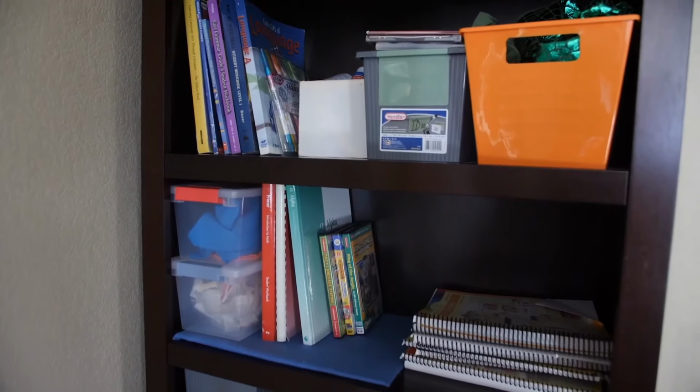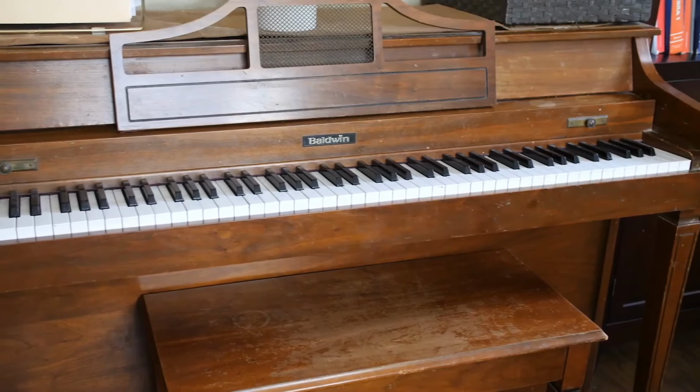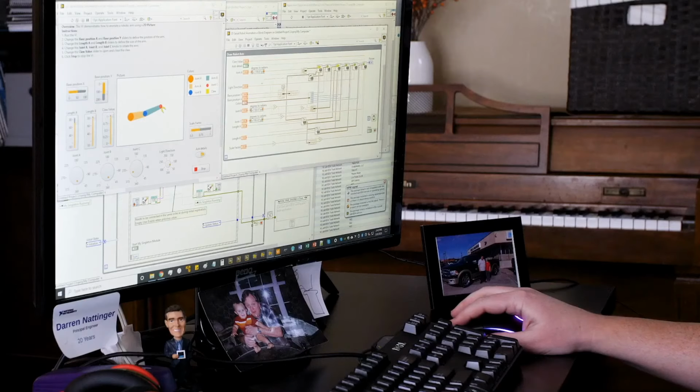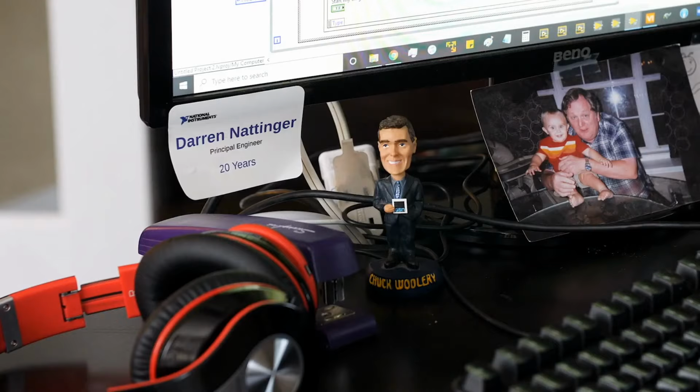Howdy, y'all. I'm Darren Nadinger, the 7-time undefeated world's fastest LabVIEW programmer. I'm sitting in my home office where I store school supplies, play the piano, and of course program LabVIEW, but not all at the same time. Today I'm in my home, so I can tell you how you can have LabVIEW for free in your home. For the first time, the software that powers the most advanced test and measurement applications is available free for non-commercial use with the release of LabVIEW Community Edition.